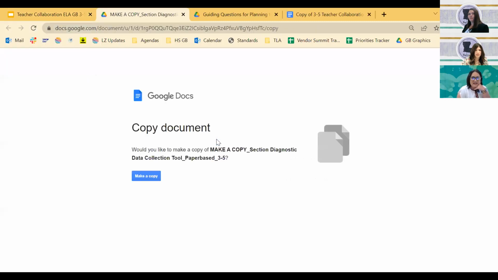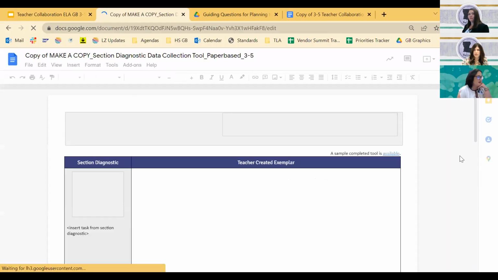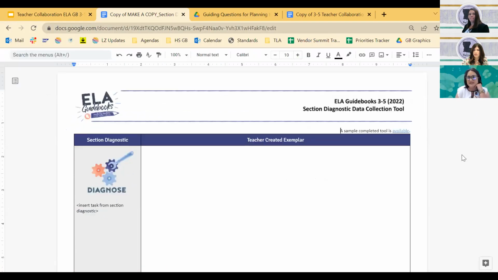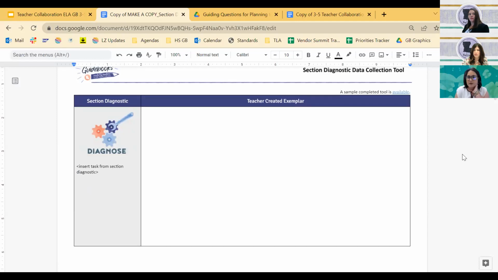Next, let's go ahead and dig into that data collection tool. And I'm going to drop that in the chat as well. So this is a data collection tool that you would use to analyze your student data from the section diagnostics. So the first part of this tool is working through that exemplar. So taking a moment to look at the section diagnostic and write what you expect your students to respond with, whether it is orally or written. So you want to think through those knowledge and skills that you're expecting your students to go through to help you start thinking through exactly what types of support your students may need.